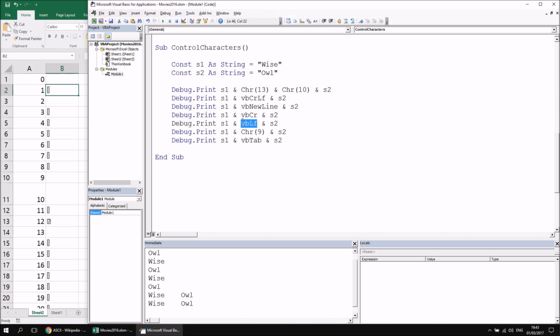You'll see all these constants, by the way, in the IntelliSense list. If I just delete VBLF and press Control and Space on the keyboard and look for VBCR and then VBLF and VBCRLF, these are all in the IntelliSense list, so you'll be able to find all of these yourself if you need a bit of help remembering what their names are.